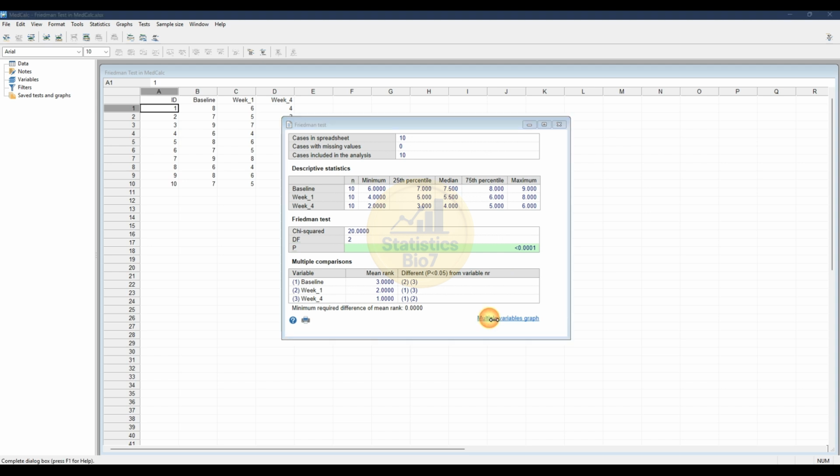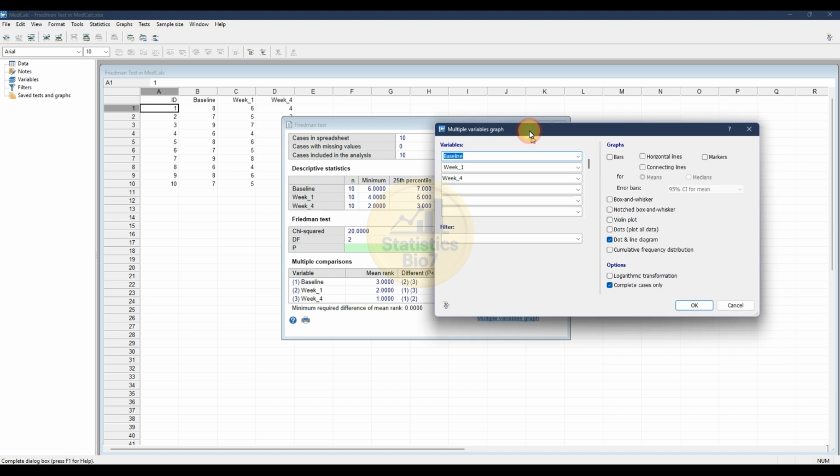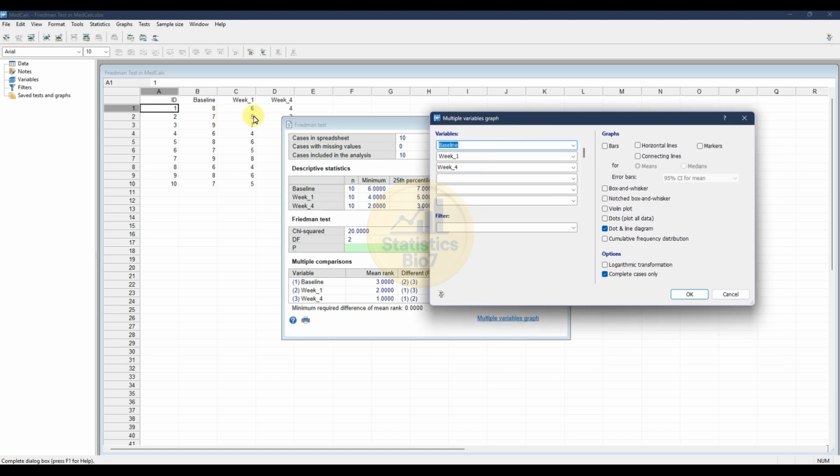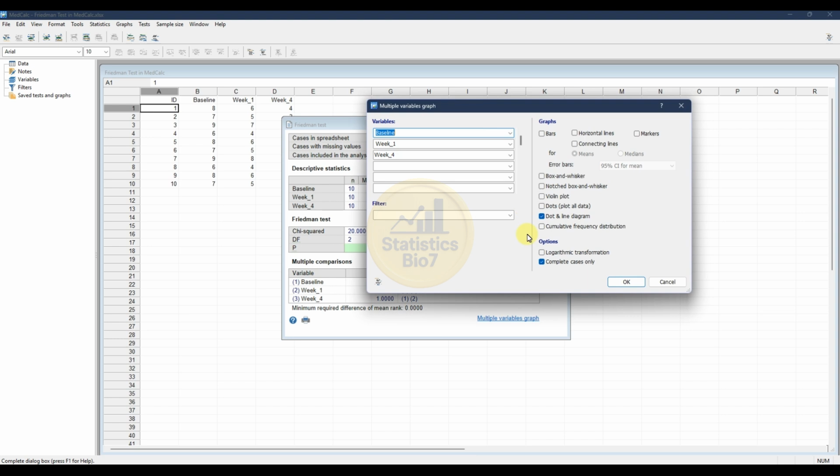Another option MedCalc provides is the multiple variable graph option. Choose the option and a new tab opens. The variables already selected are the baseline, week 1 and week 4. Then choose the line and dot diagram, which is suitable for the Friedman test.